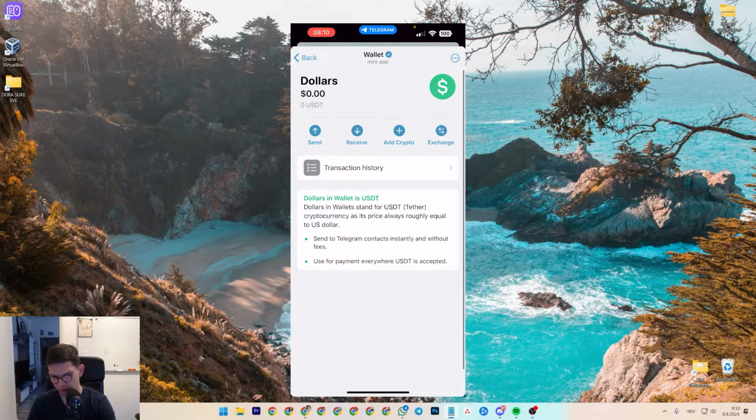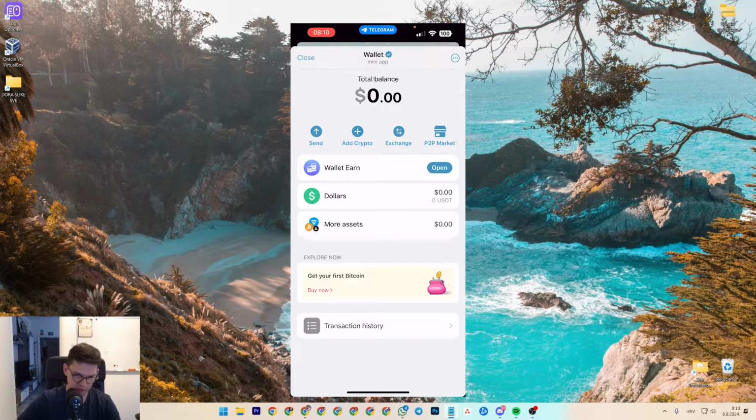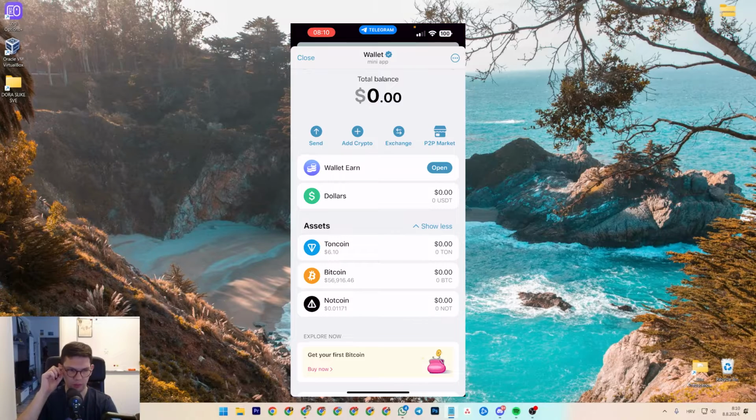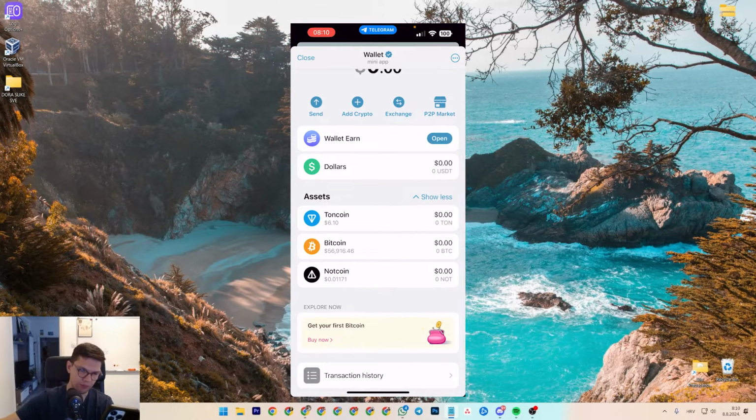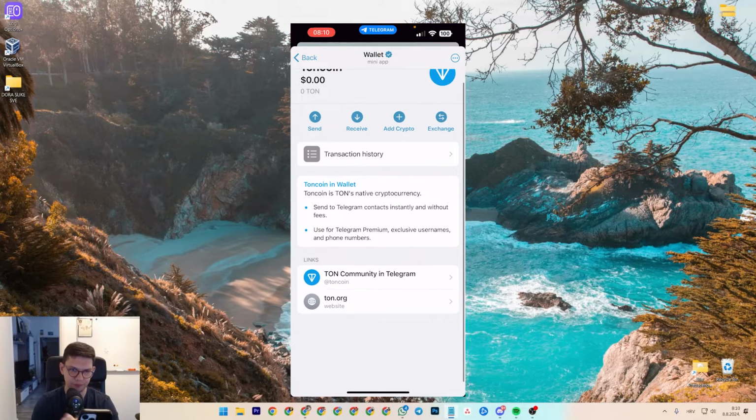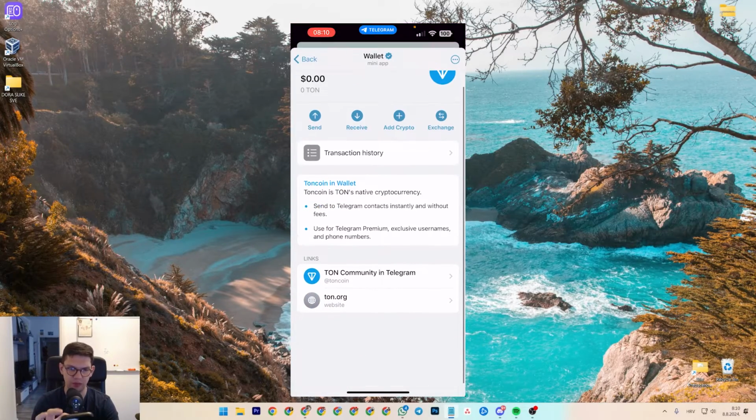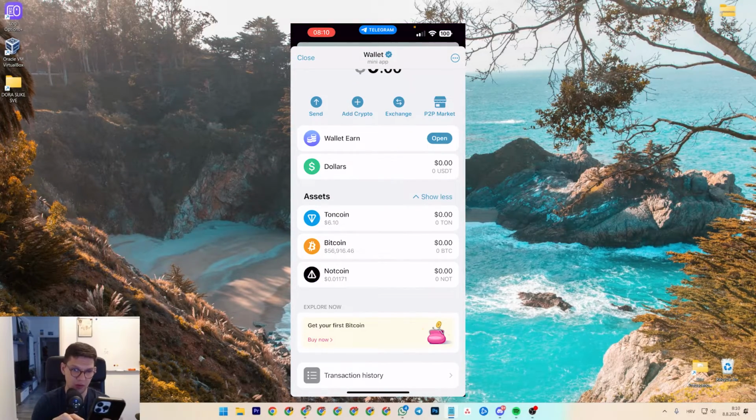It tells you how many dollars you have. Again, you can send, receive, add crypto, exchange, like you can do all of these different things. Also, under more assets, you have more of your crypto that you have. Same thing, send, receive, etc.